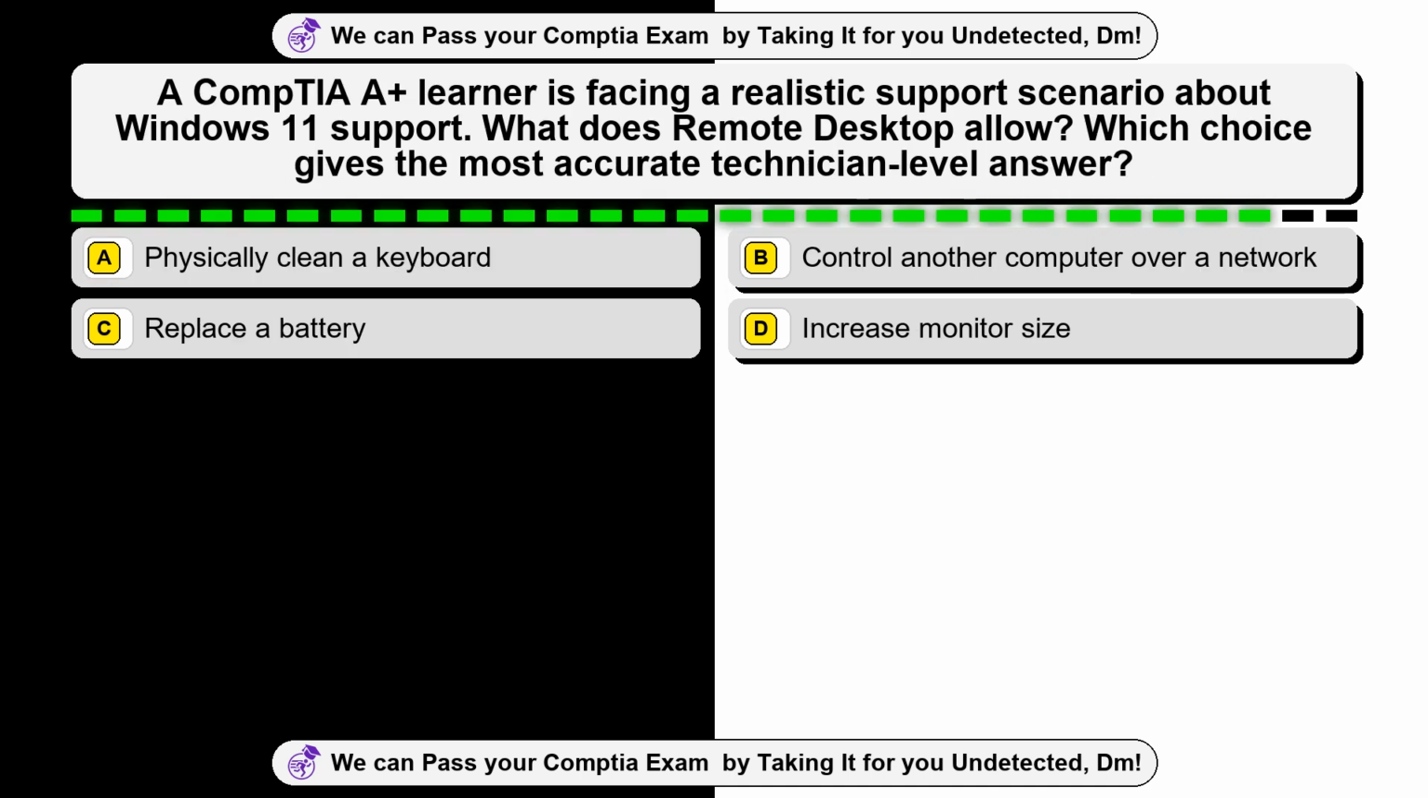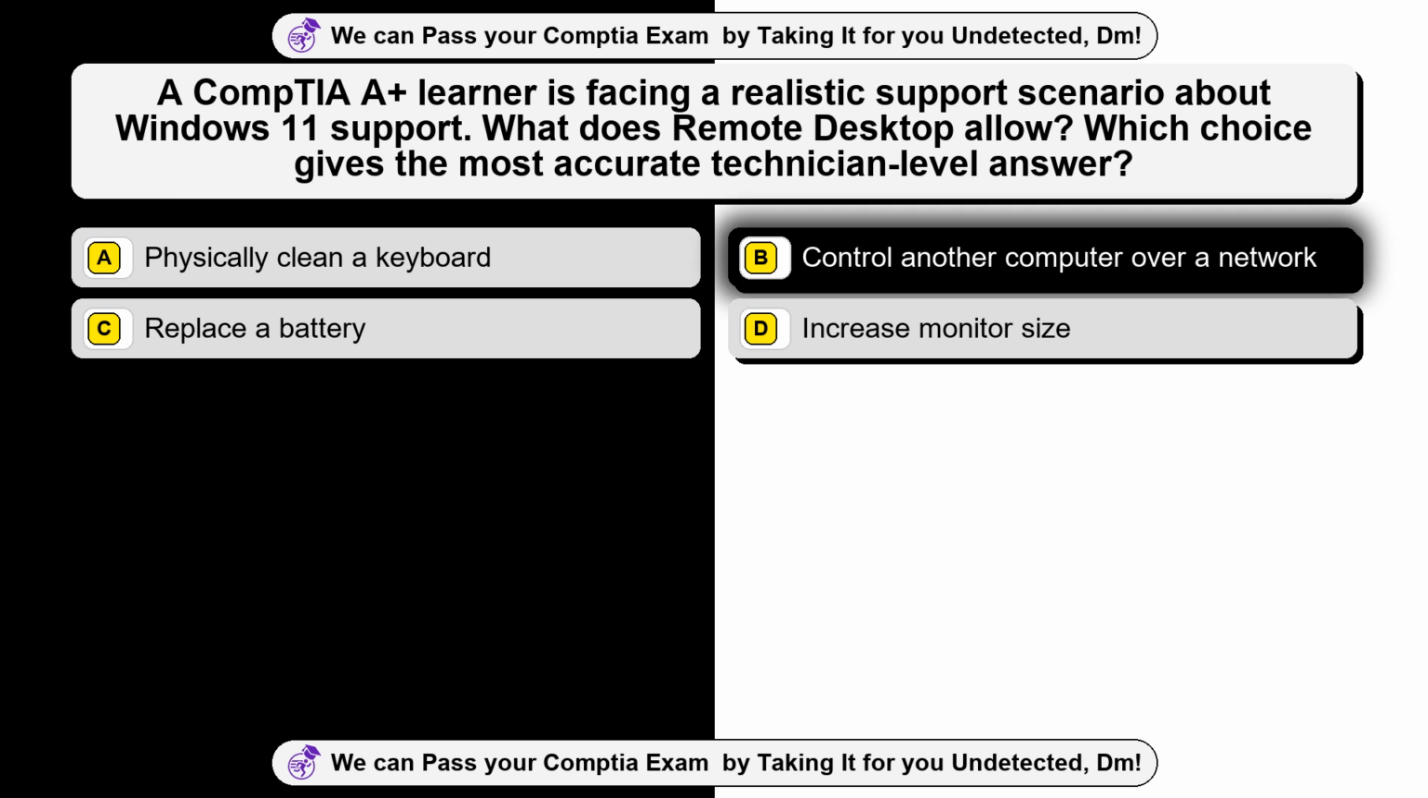Question 21. A CompTIA A+ learner is facing a realistic support scenario about Windows 11 support. What does Remote Desktop allow? Which choice gives the most accurate technician-level answer? Option A, physically clean a keyboard. Option B, control another computer over a network. Option C, replace a battery. Option D, increase monitor size. The correct answer is option B, control another computer over a network.